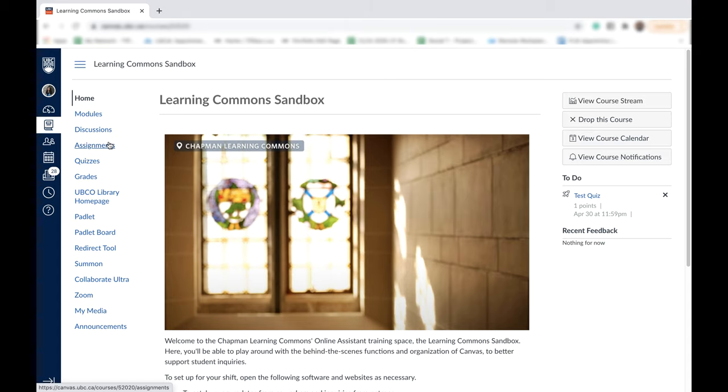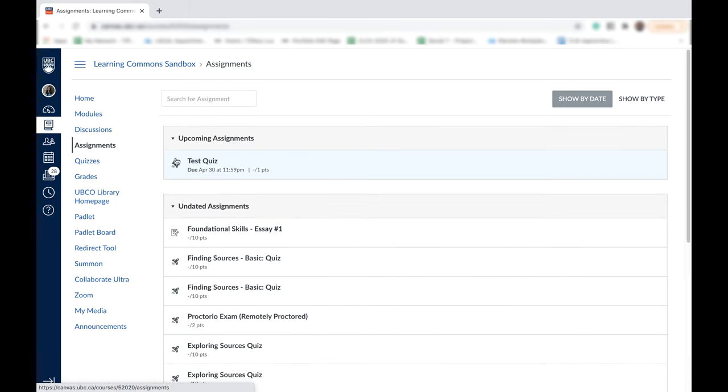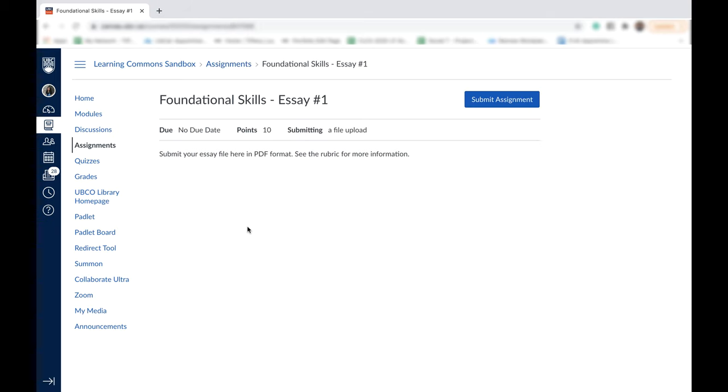On the top left corner of your screen, click on the Assignment tab. Then, you'll be able to see the assignment page with a list of different assignments in your course. Select the assignment that you want to submit your work to. After selecting the assignment, you'll be able to see the page of the assignment instructions. Click on the Submit Assignment blue button at the top right of your screen.